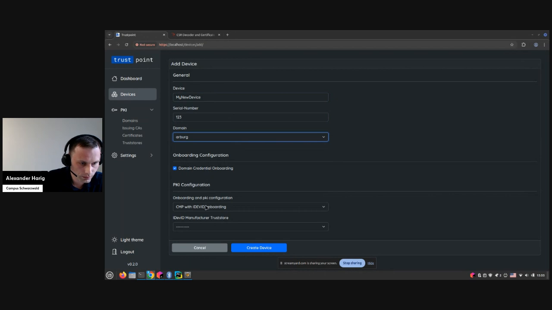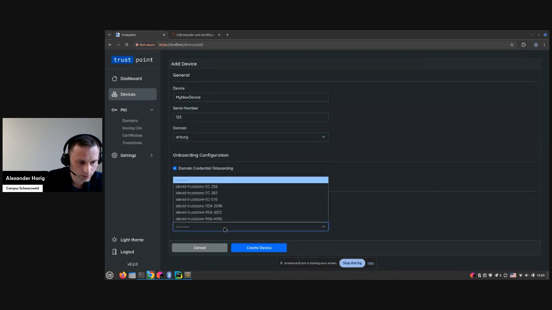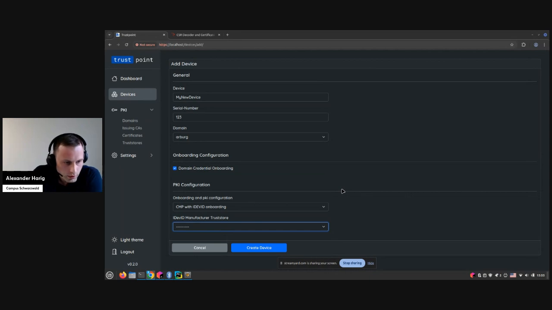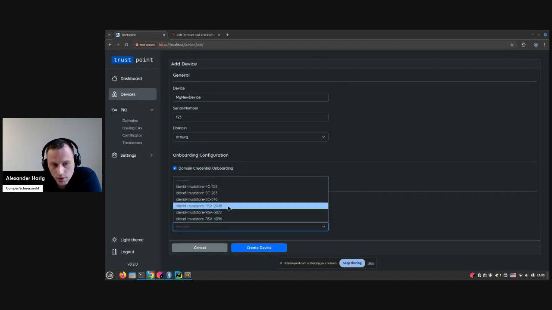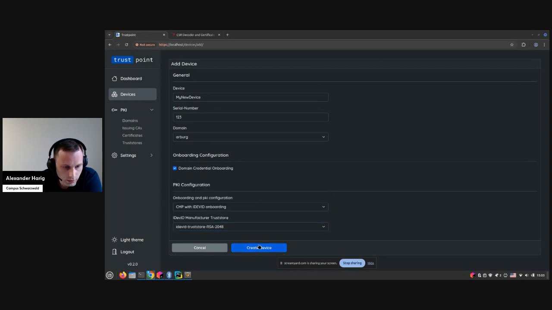So we are saying here that we want to onboard a device using a domain credential. So the device will get a domain credential, and we want to use an IDevID. That is, we expect the device to have such a certificate. And what we have to do now is to select the trust store. Basically, that will be used to verify the device identity or the certificate on the device. In this case, I'll just select the 2K one, RSA, and I'll create the device.